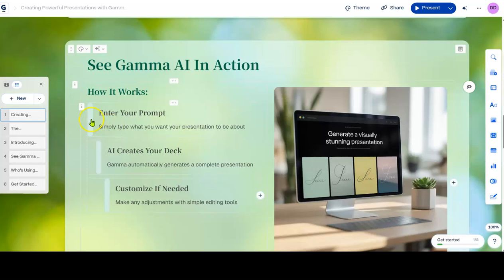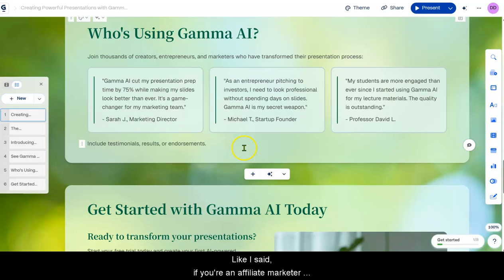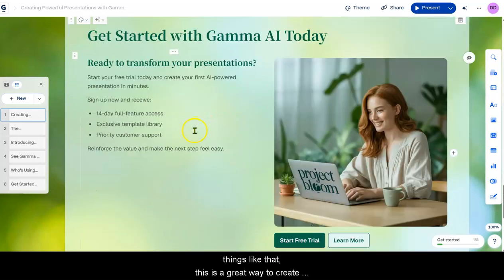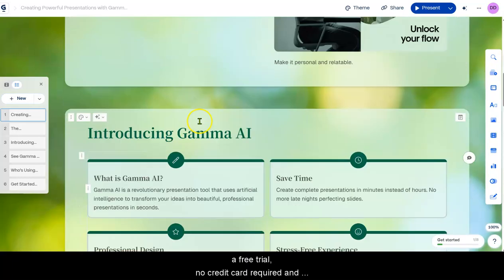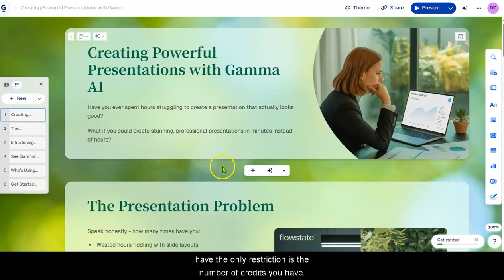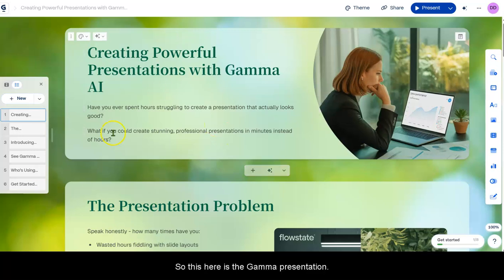This is all awesome. You enter your prompt, you create your slide decks, and you can customize as needed. Like I said, if you're an affiliate marketer or doing internet marketing, creating ads, things like that, this is a great way to create your presentations. You can start, like I said, a free trial, no credit card required, and the only restriction is the number of credits you have. They don't renew after a month. And then once you go to the paid version, then the credits will renew as you renew your membership. You can cancel anytime. So this here is the Gamma presentation.